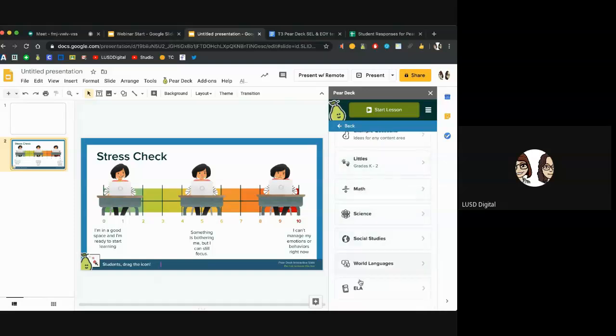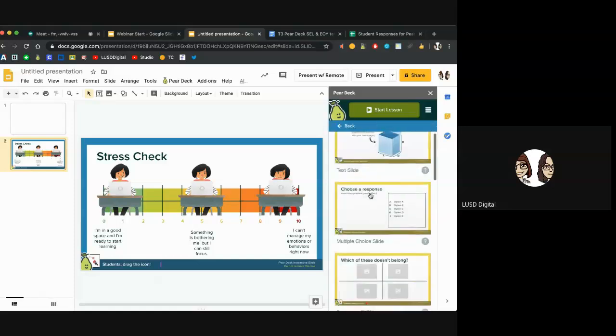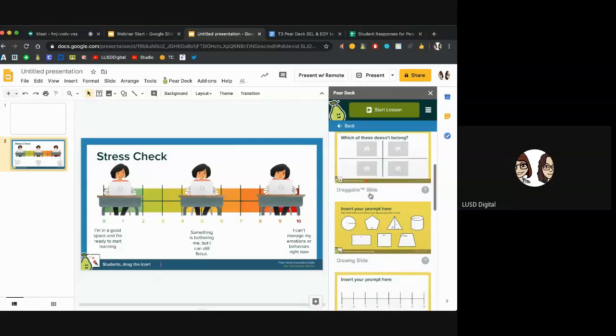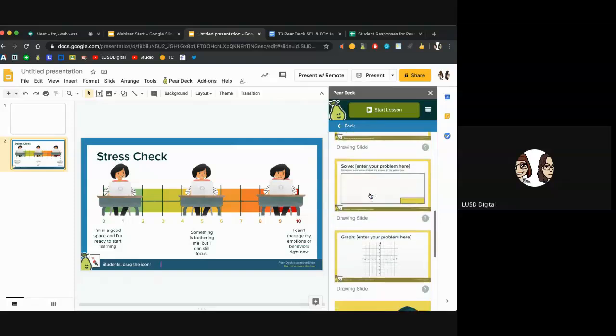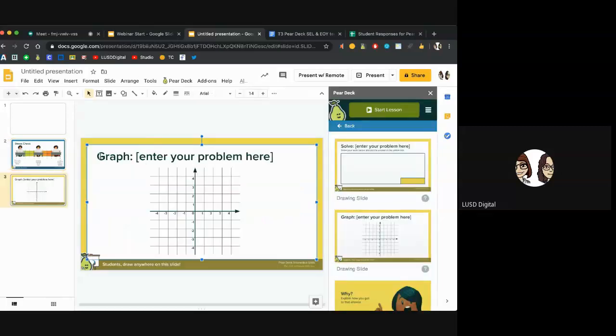And as you can see, they also have some categories for the specific subject matter or subject areas. So maybe I'm working on graphing. So I can select that one and insert it. And as you can see, Pear Deck has made it easy for me to identify this is where I need to enter a problem. So I'll click in the text box to make any changes.